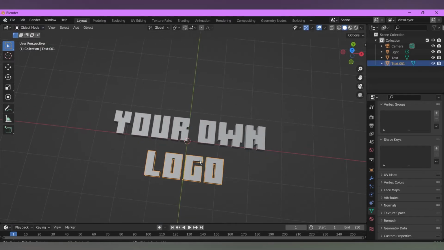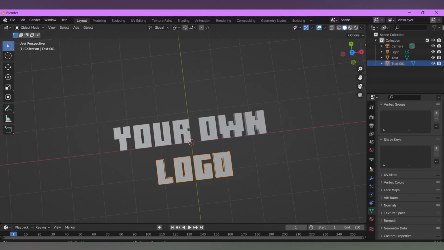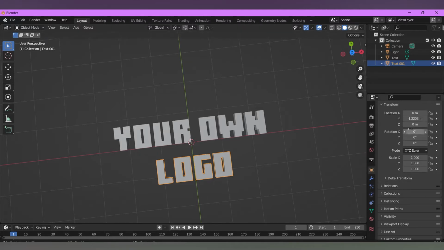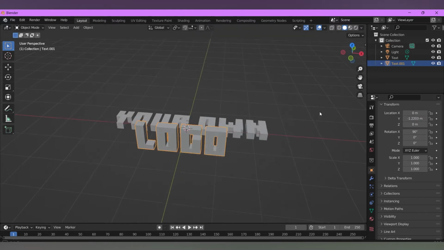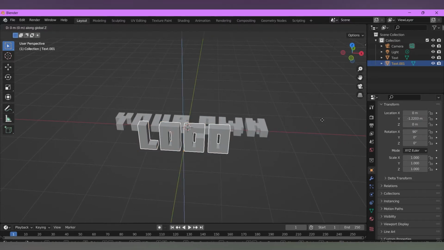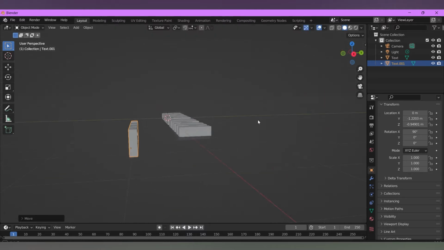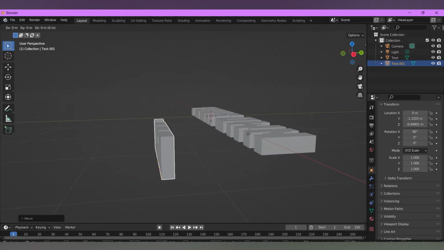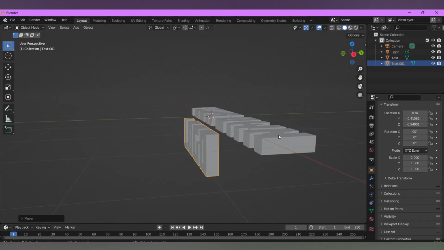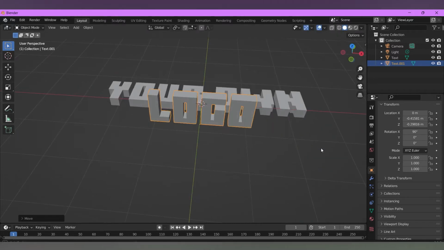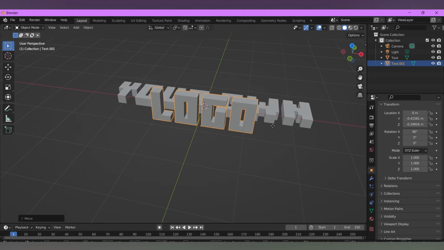I have my text, so I am going to rotate this one to 90 degrees on the x-axis, and I'm going to lower it a bit. So you press G to move something on a specific axis. You have to press G for example, Y, or G, Z, and G, X. So I'm going to G, Y, no, G, Z, sorry.